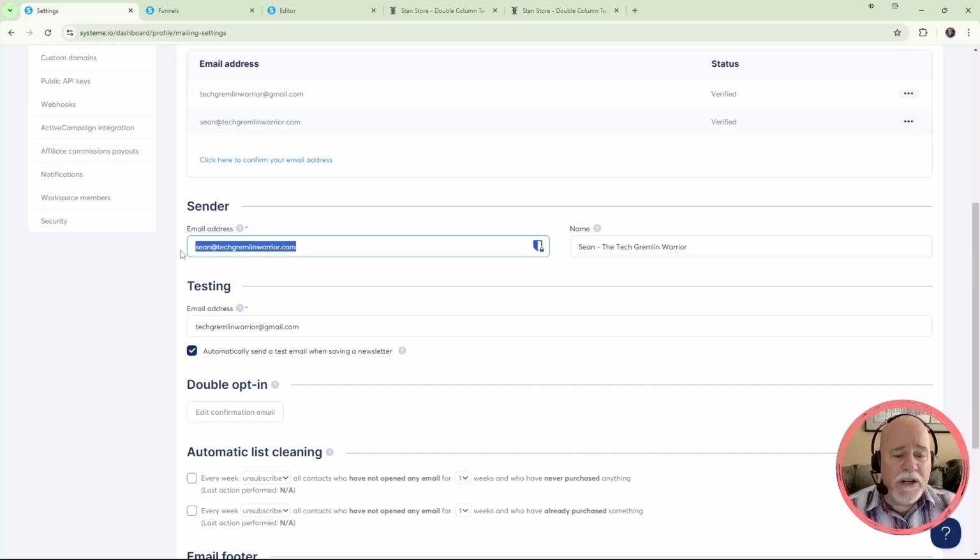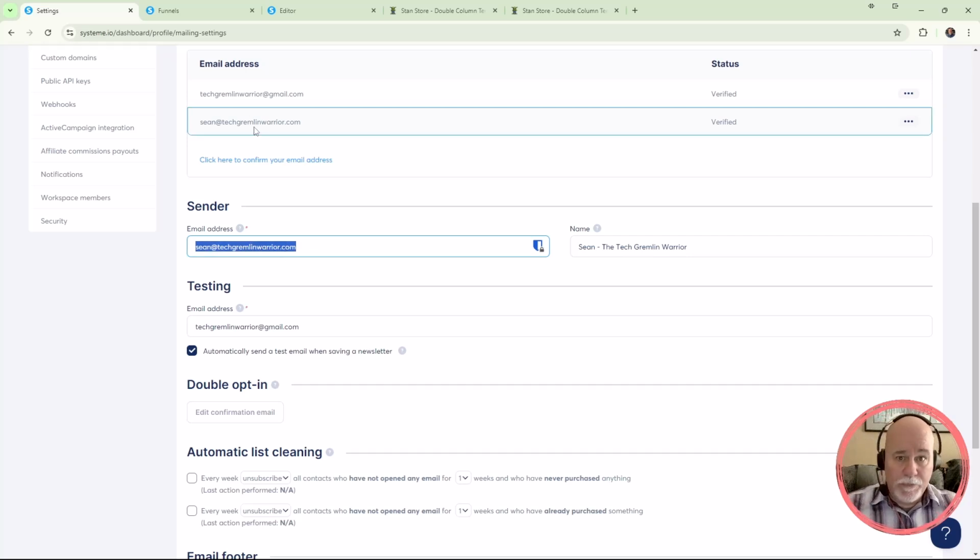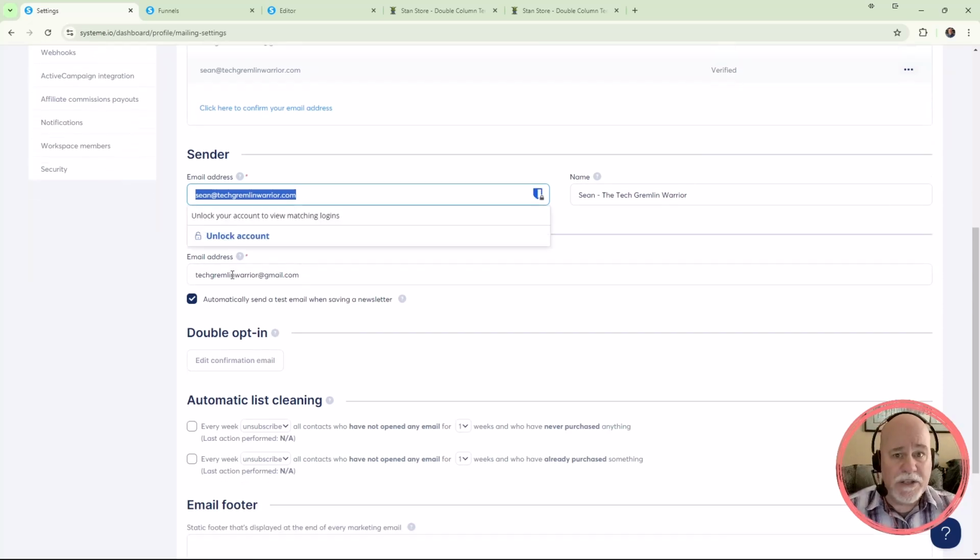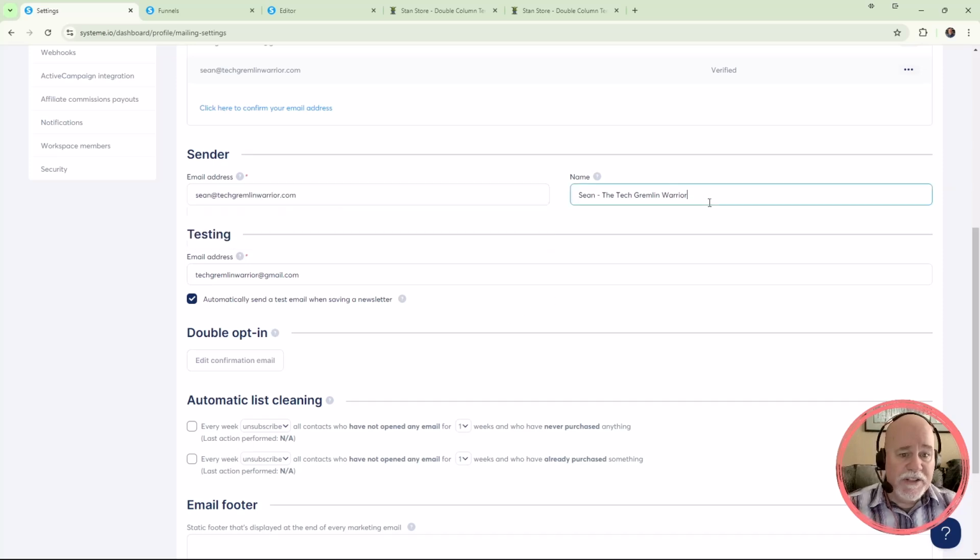You can put in here at this point, I'm pretty sure you can put a Gmail address, but it won't work when you do the automation. All right, when you go to add the email. So you need to also have this email address here, needs to be in there, and it needs to be the professional one with your domain. And then the testing address is not a big deal. That's just a testing address, okay? And then you can change this name here. I like to let them know, hey, it's Sean from the Tech Gremlin Warrior, so that when they see it, it's not just who's this guy Sean or whatever. I give them a little idea who it is.